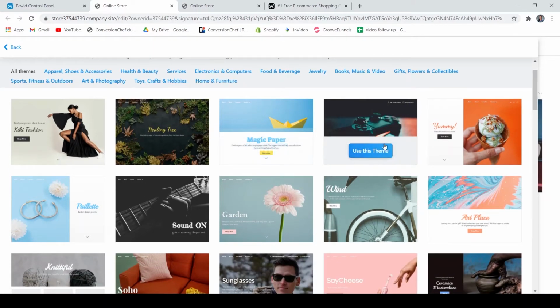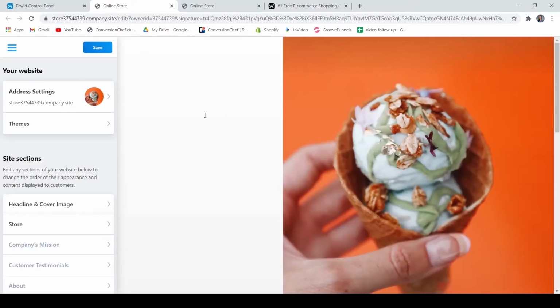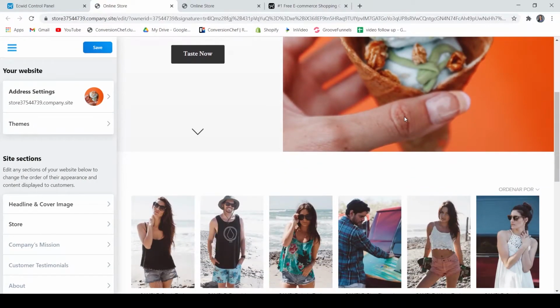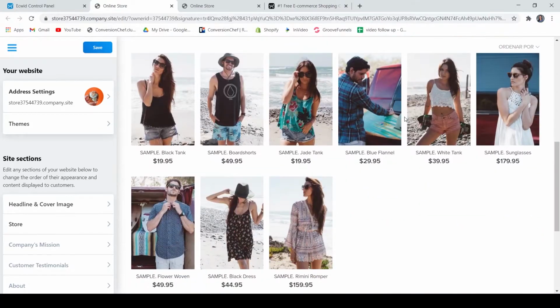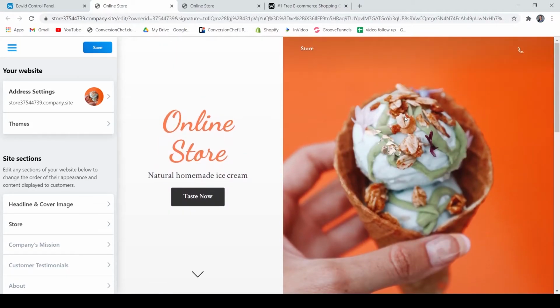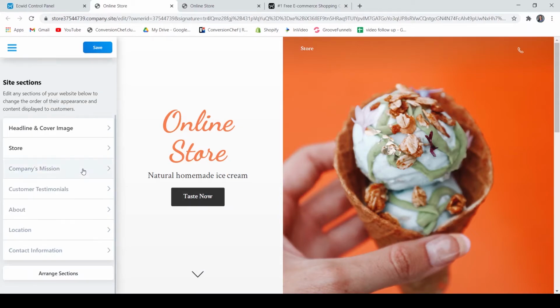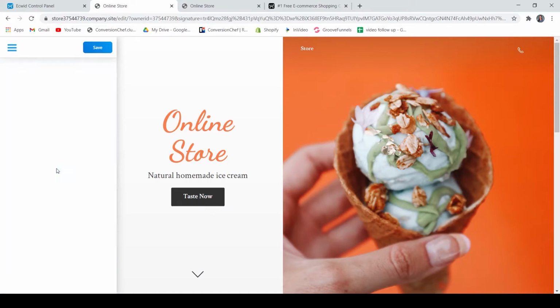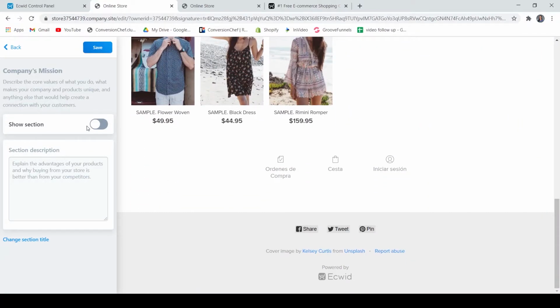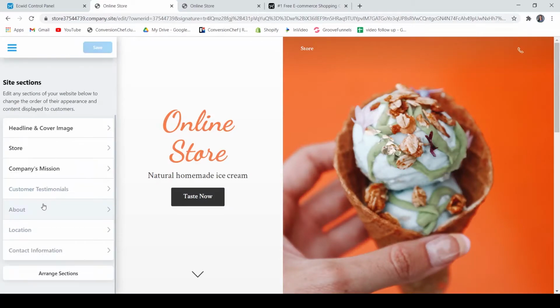For example, we would like this one, like that. So just very easy, right? Just click on the theme and you will already have it on your store. Now to edit the sections, it's just on this section. So the site sections, you have here your headline and cover image, your store, your company mission, and to add a section, just click on the section and enable to show the section and save.